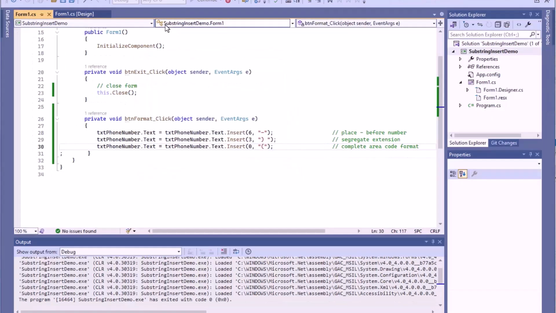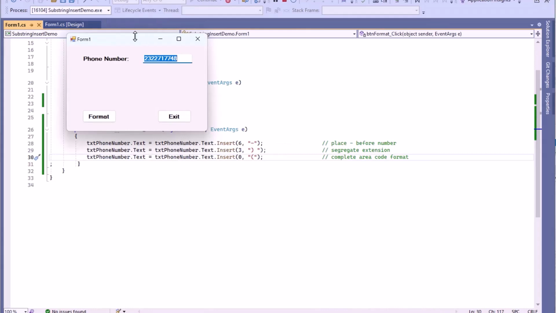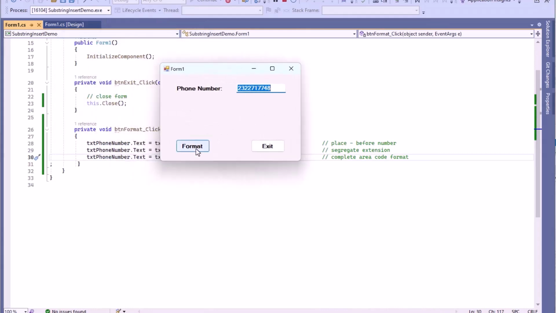Take a look at that again. Run that again. Start. It comes up with the text box sitting out there, and we'll hit the format button, and bang, it goes in there and it changes those things. Puts the dash in first, and it puts in the parentheses and so on, and finishes it up.